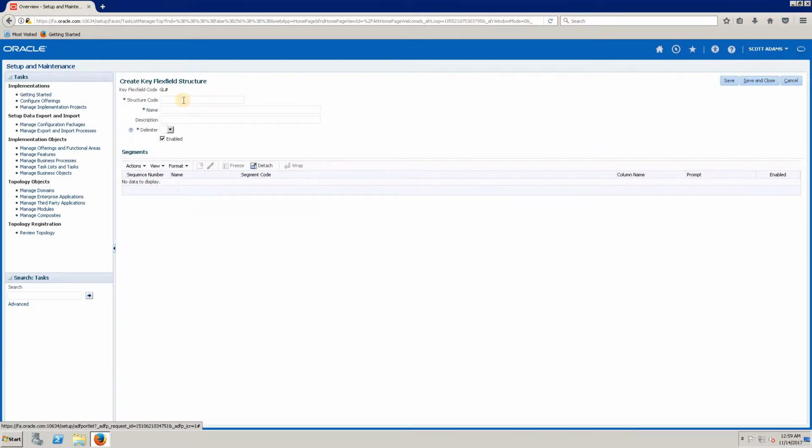We have to give a structure code. We'll say MX chart of account structure. In MX chart of account structure. Let's copy this and give it as the same description in the chart of account description.